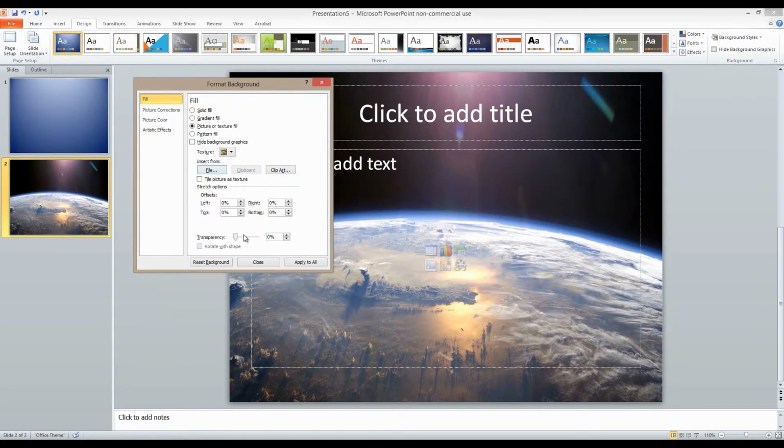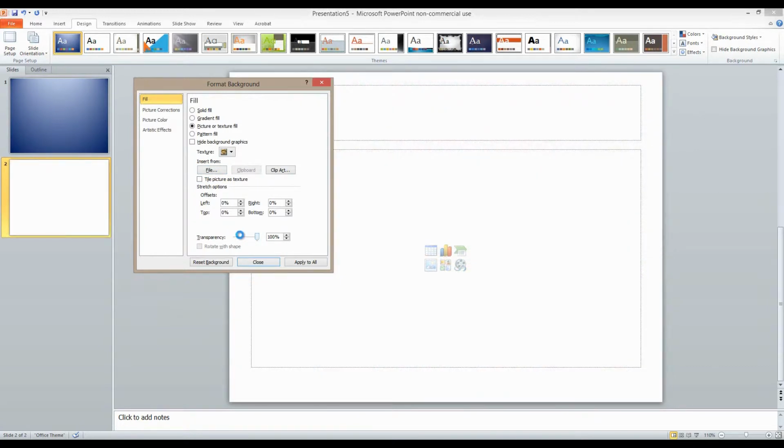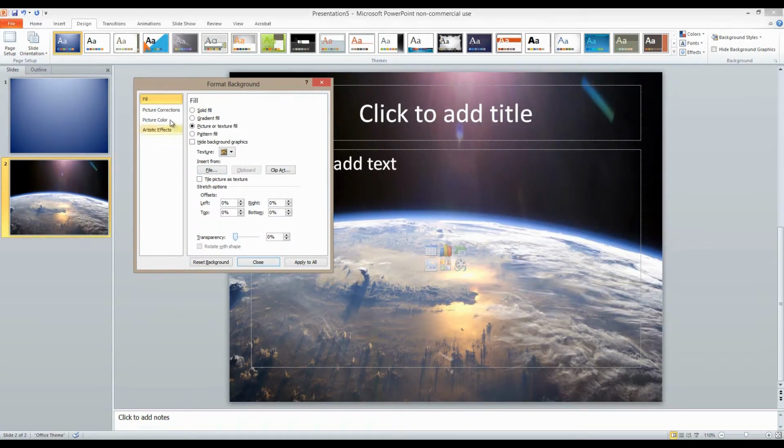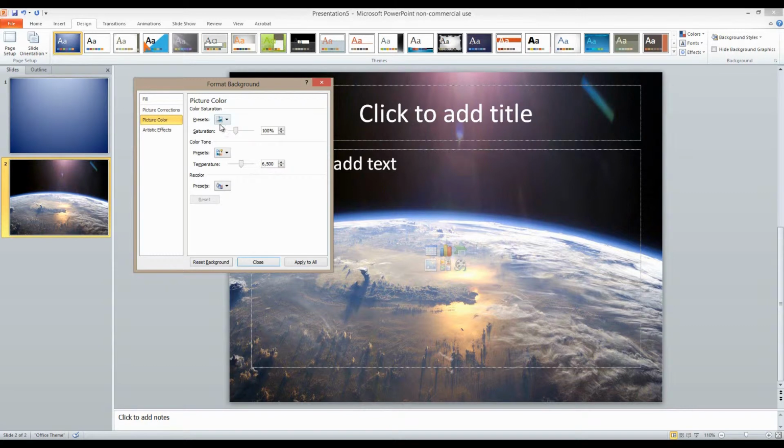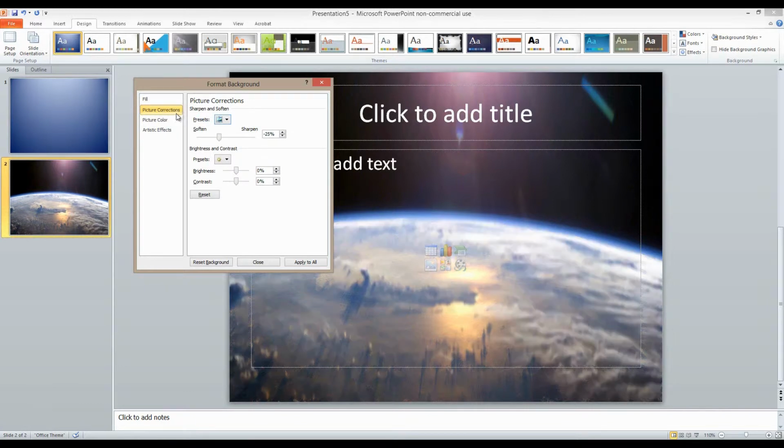We have a few options here to adjust the transparency of our image. And in this rollout on the side, we also have a variety of artistic effects which we can use to change the look and the way in which our image is presented. So you can go ahead and have a look at those. We also have options for picture color, where we can change things like the saturation and make it look washed out, or we can make it look very vibrant. I'm just going to leave it as the default. And again, we can change the brightness and contrast and all that sort of stuff just from within this menu at the back here.